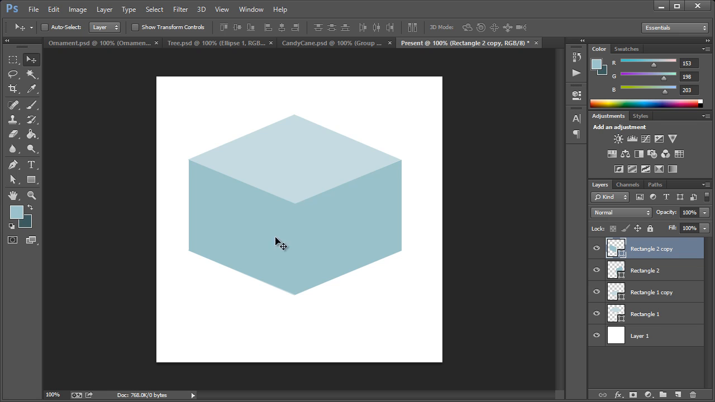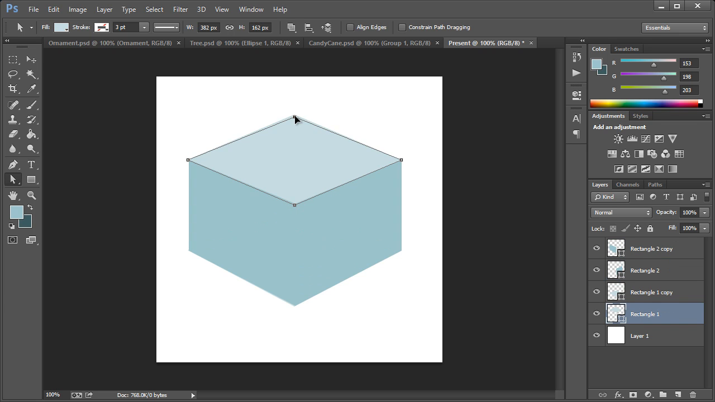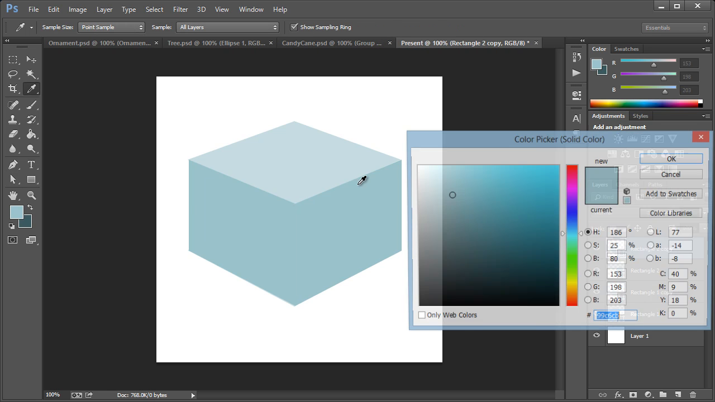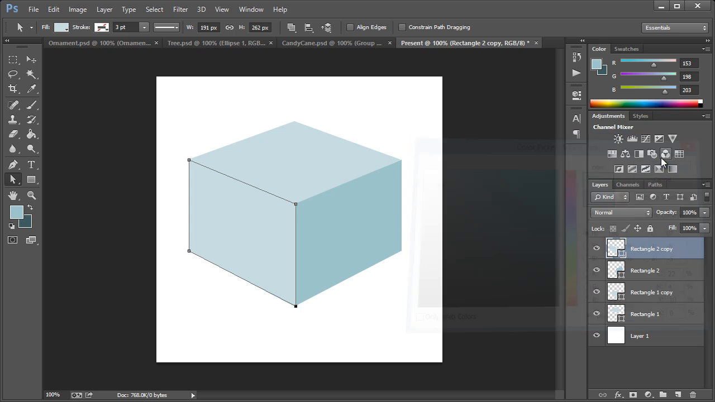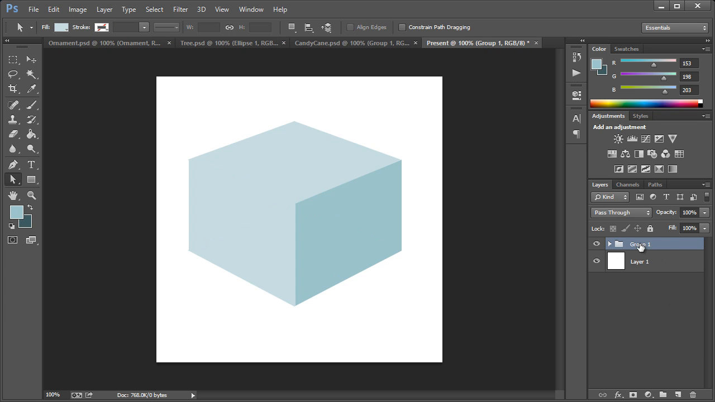Alright, so it's not proportionally accurate right now, so all I have to do is just take the Direct Selection tool and pull these down just a bit, and then pull this top portion down just a bit as well. Alright, so that top layer, we're going to make it the same color as that layer. And what we want to do is take all four and hit Control G to group them. We'll call this box.